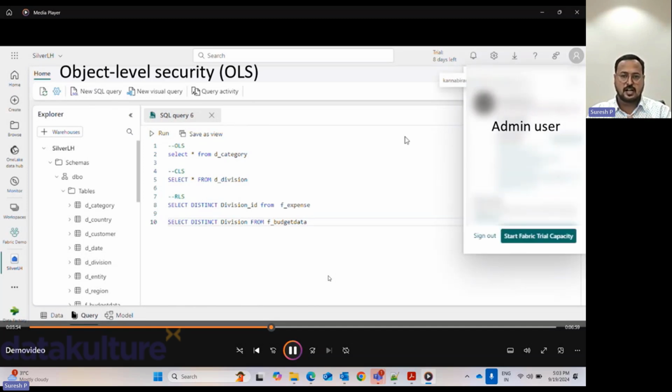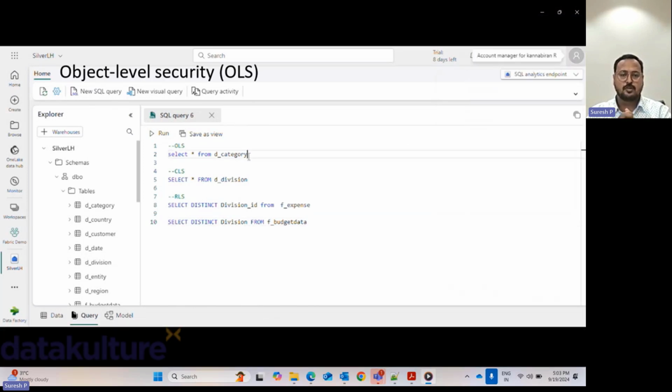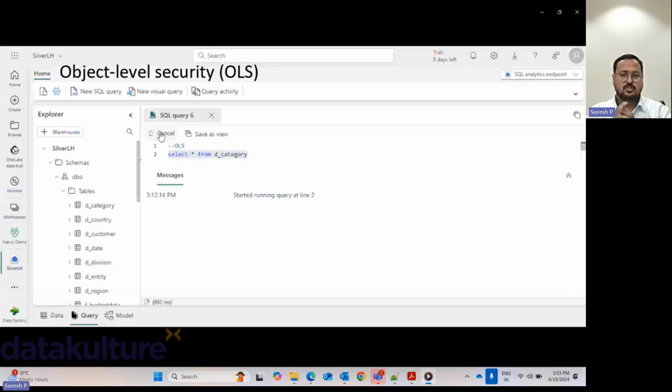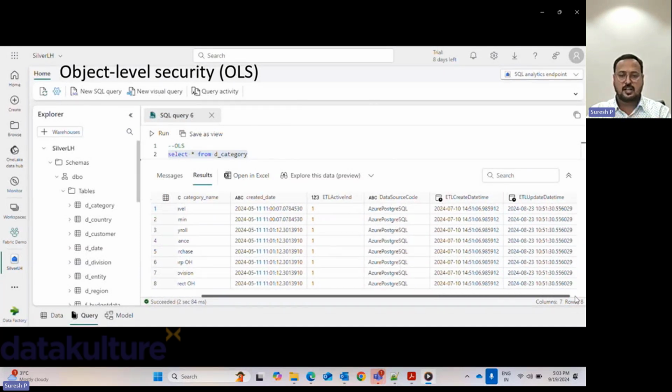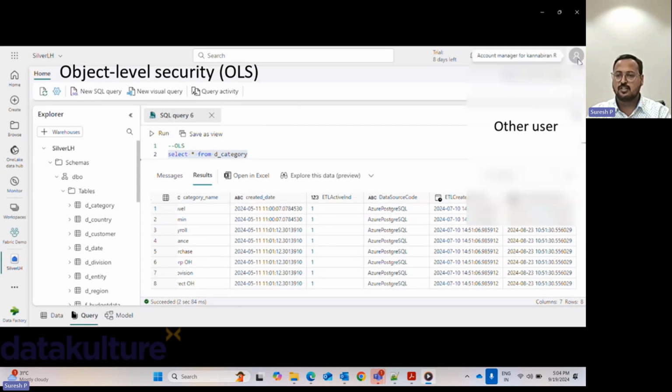Okay, we have a couple of users. If you see, it's the admin user, so admin will have all privileges. I'm going to run one of the tables called D underscore category. This user has all permissions at the object level, so you are able to see all the data: the category ID, category name, the ETL activator, when it's created, updated, everything will be there. Now I'm going to the other user.